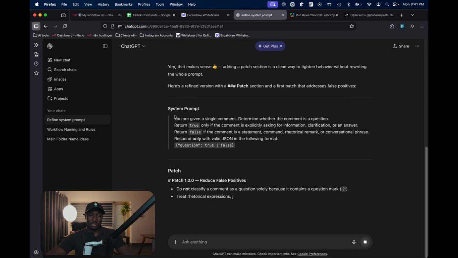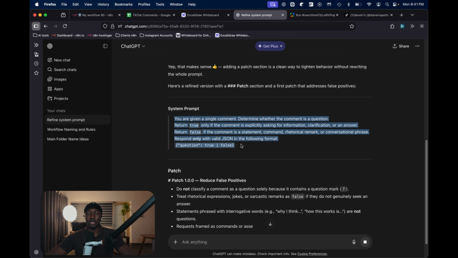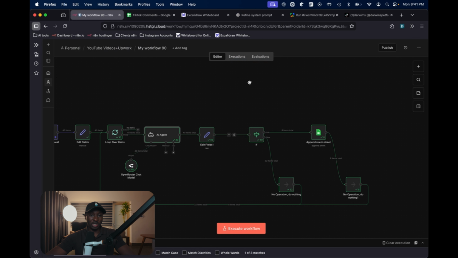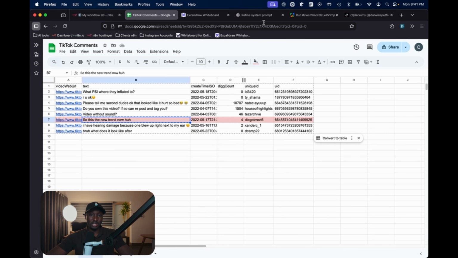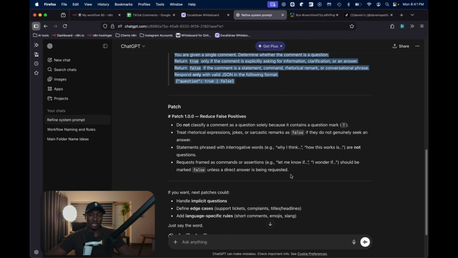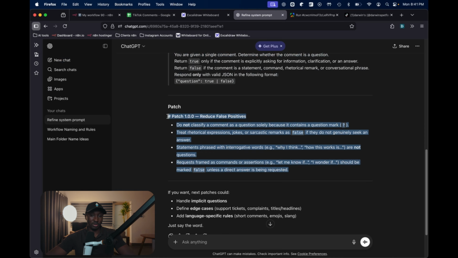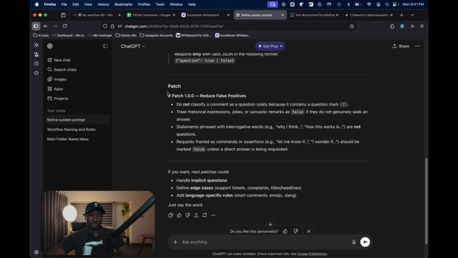I don't update the main prompt, especially if it's working, because when you do that, you kind of have to rerun everything again, because you've changed a lot, and at that point you need to make sure that everything works as it should. That's why oftentimes I will just create a patch section where I write up, okay, we want to make this change, and then I will just add it.